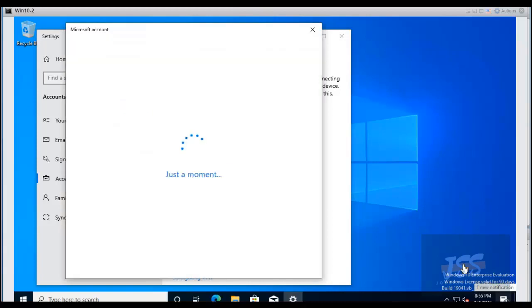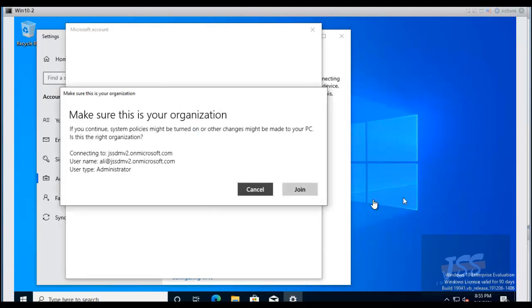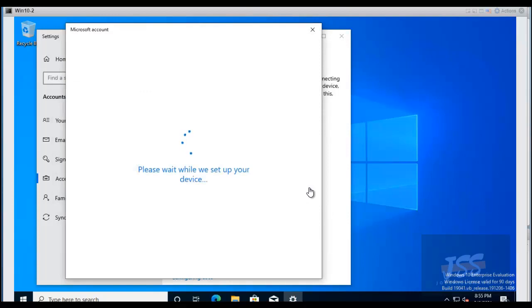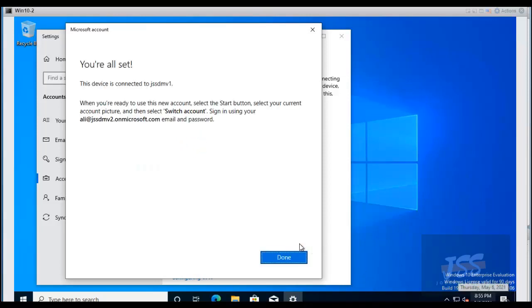It is accepted, and now it's taking a little moment to join your local machine to Azure, and then you will find this message. Once you see that notification telling you that you are about to join, click to join, and it will take a while to set up your device with Azure Cloud. So let's give it some time. There you go, all set and done.